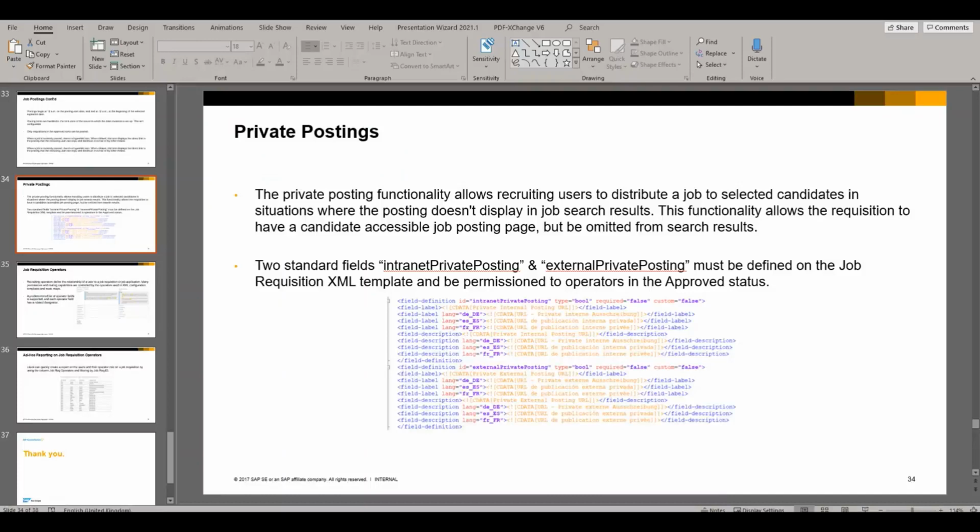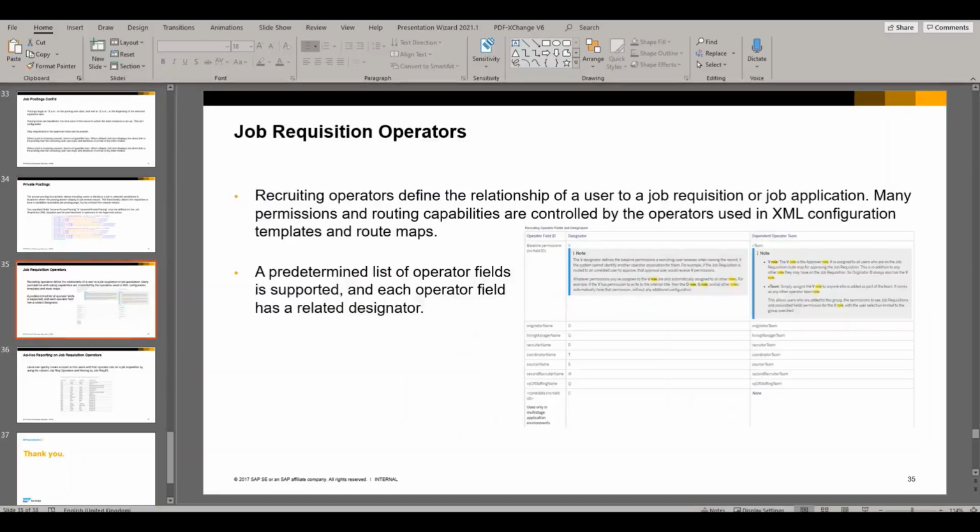We will now move on to the job requisition operators. So the recruiting operators define the relationship of a user to a job requisition or a job application. Many permissions and routing capabilities are controlled by operators using the XML configuration templates and route maps. A predetermined list of operator fields is supported, and each operator field has a related designator. Please note that this list cannot be changed and you can't add additional operators to the system.